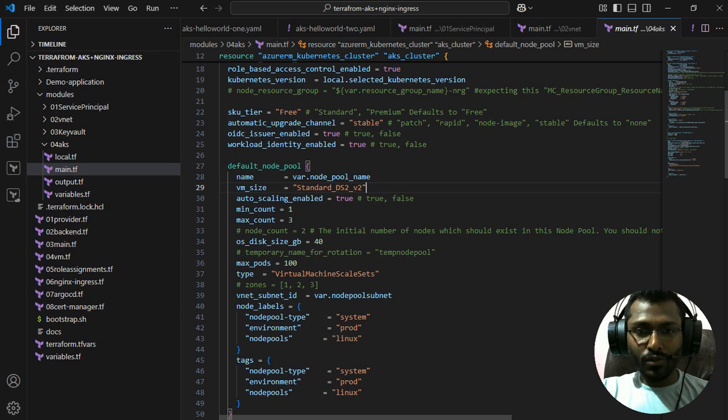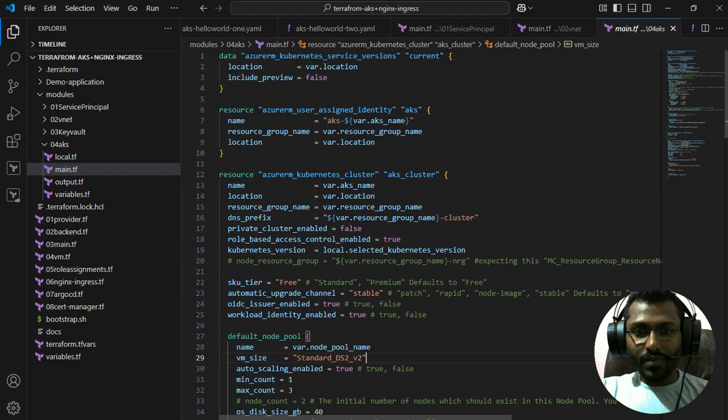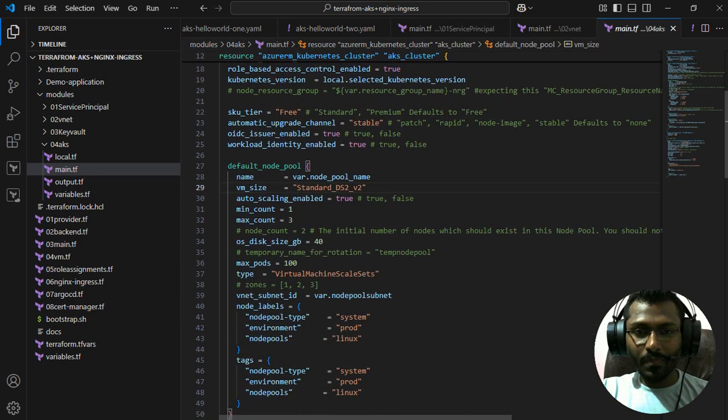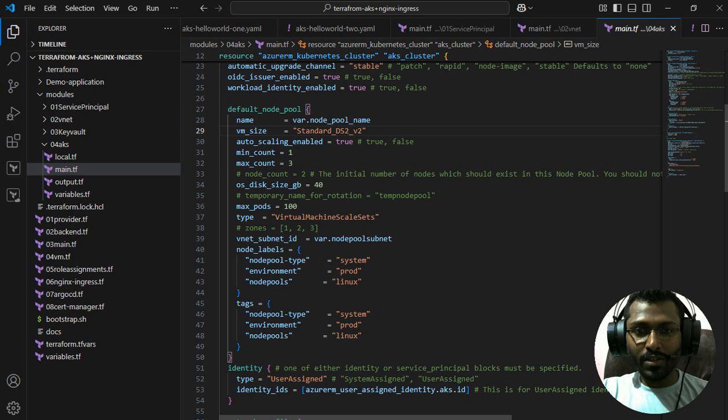So the name of the node pool, you can write it here. The VM size is this one. Some of the values I have hard coded, so if you want, you can variabilize them. I have enabled auto scaling, and I am creating this cluster with one node. Minimum count is 1 and maximum is 3.